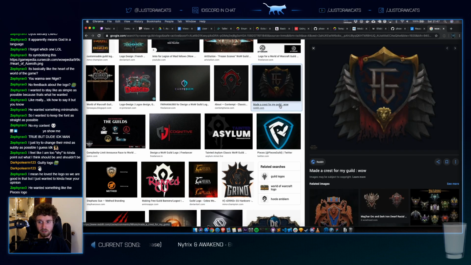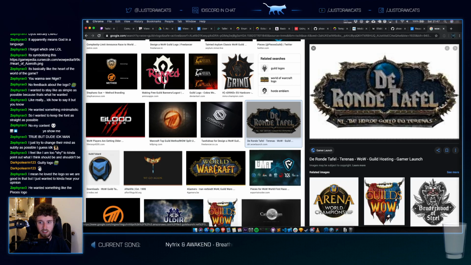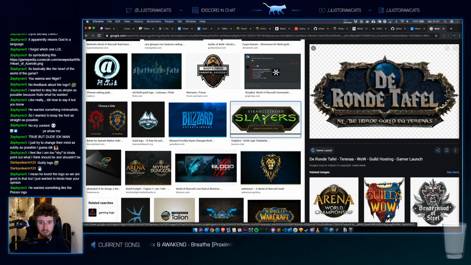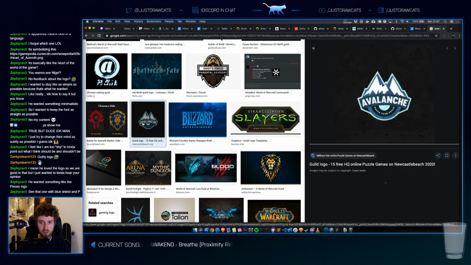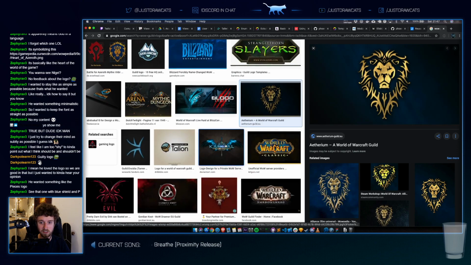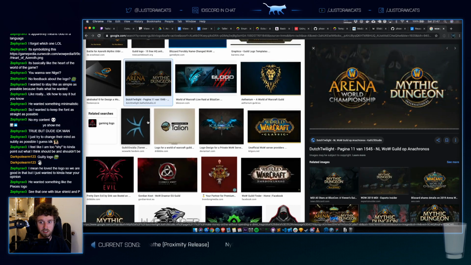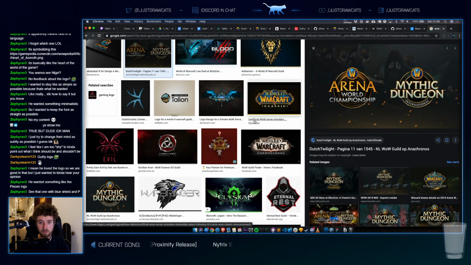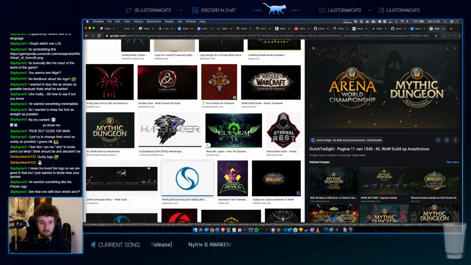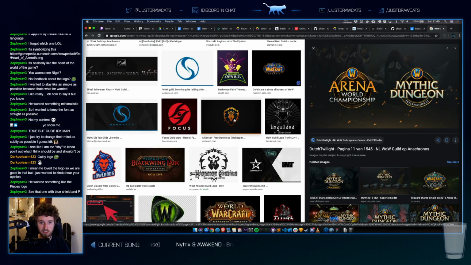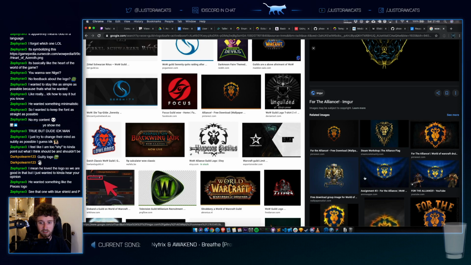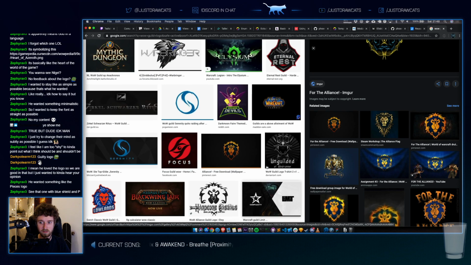This is a guild logo. This is a multi-game organization logo. This is a guild logo. Or apparently this is a tournament. Also fine. As easy as that. This is the biggest guild logo. All that stuff.